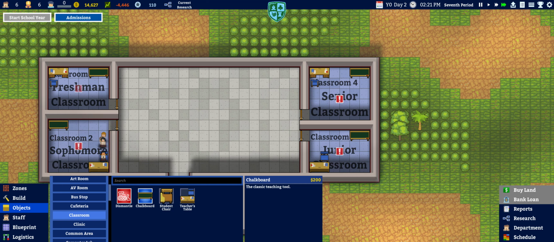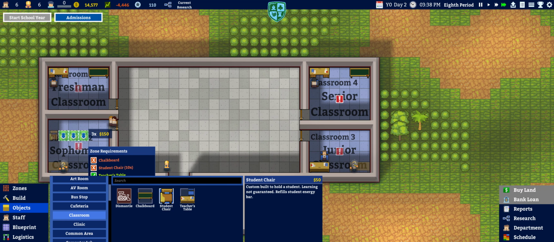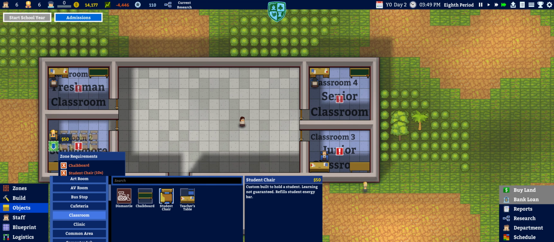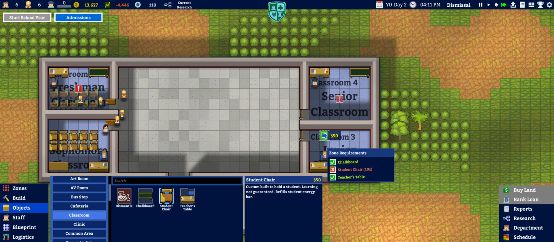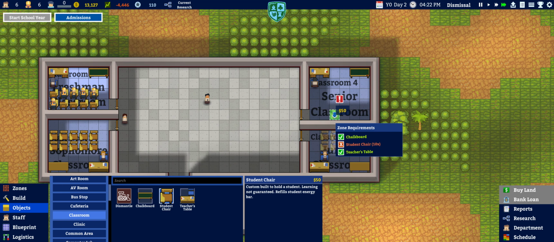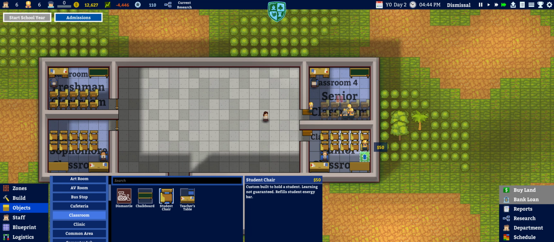I also realized I'd messed that up. Dismantle that. I realized I heavily messed that up. Can we dismantle that? And pop it there instead. And I think I need 10 of these per classroom. Got our chairs, and now all our classrooms are ready.